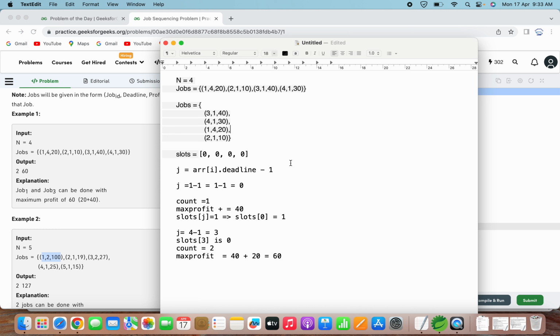Then we have one array here that is representing the slots, that means the slots in which the jobs can be assigned to get completed. Initially it is all 0 here. Then for each job we will iterate and see what the deadline of each of them is. So first we calculate this j, by checking array of i dot deadline minus 1. The deadline here is 1. We do minus 1 because the array is 0-based indexing.